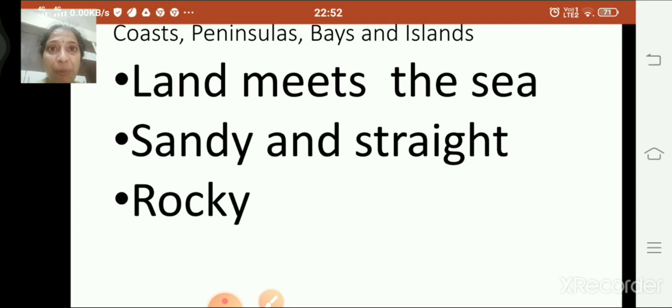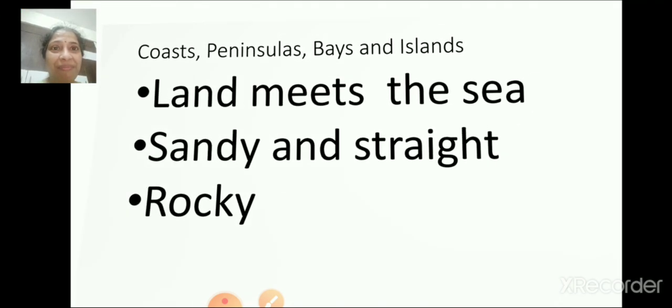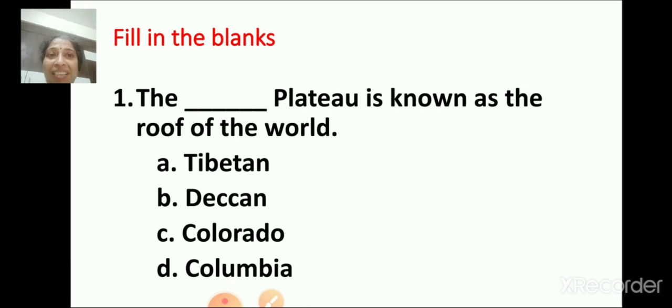Now we will do some questions, objective questions. Are you all ready? First question is, fill in the blanks. The dash plateau is known as the roof of the world. Just now I had explained. The options are Tibetan, Deccan, Colorado, Columbia. Yes, which is the correct answer? Tibetan.